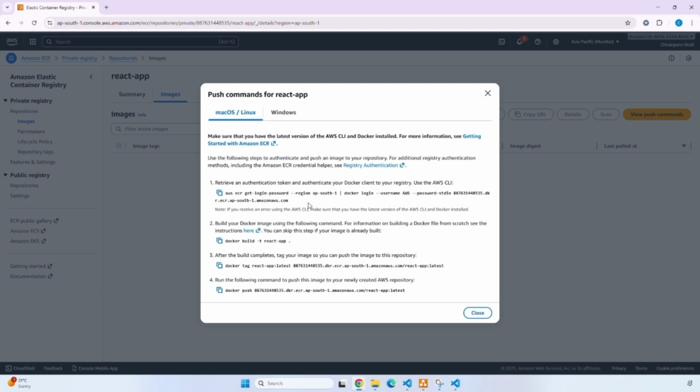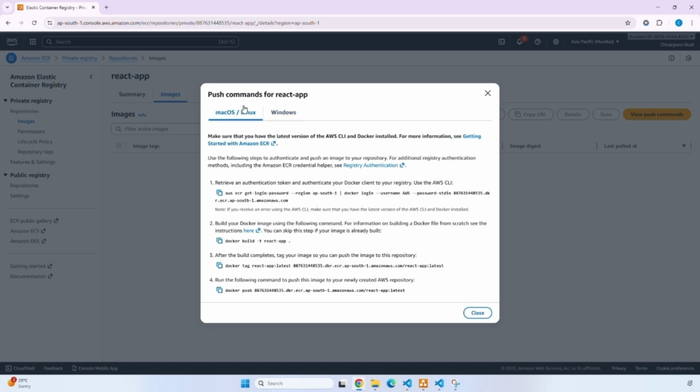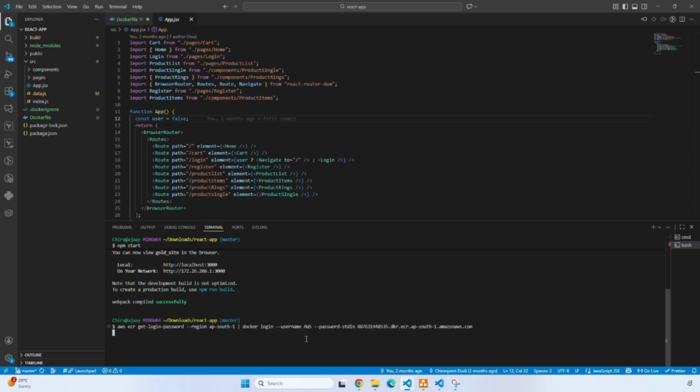The first command is used to log into the AWS account. As a prerequisite to run these commands, you have to install AWS CLI, so make sure you have installed AWS CLI on your machine. Based on your requirement, you can use the Windows commands or the macOS or Linux commands. I'm going to copy this first command, go to VS Code, paste it over here, and click enter. It will take some time. Here you can see login succeeded.